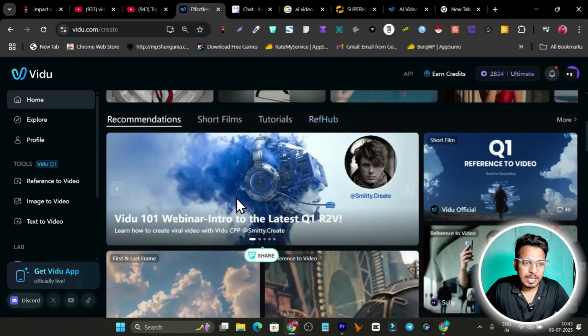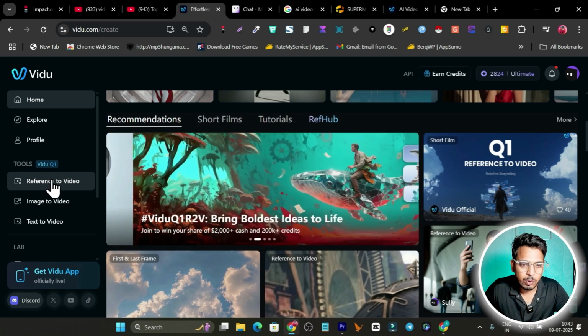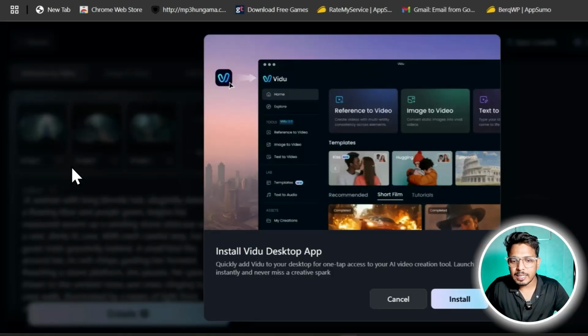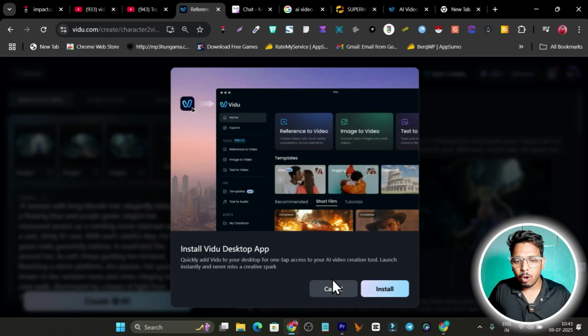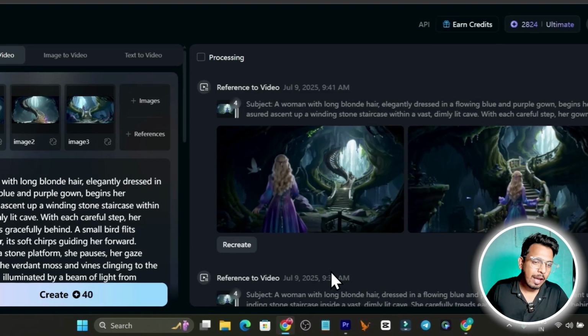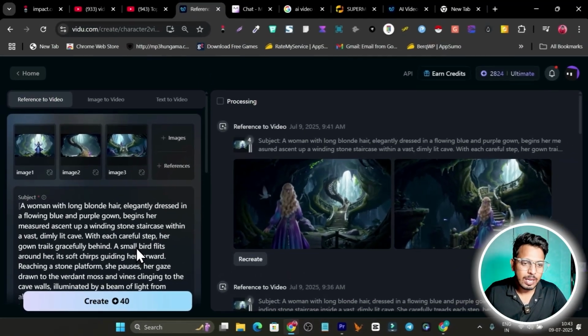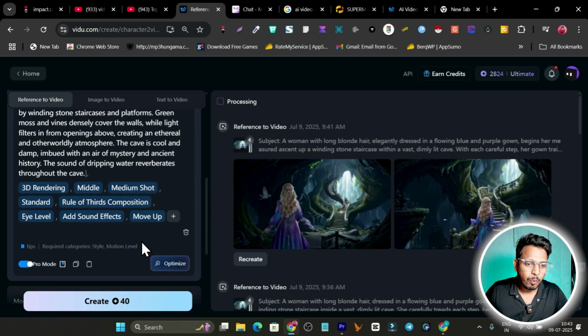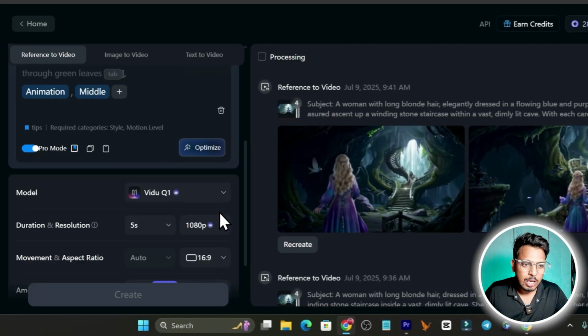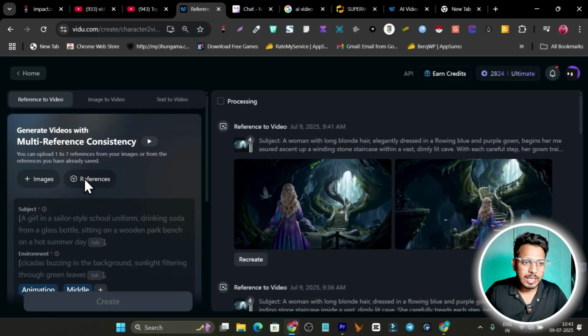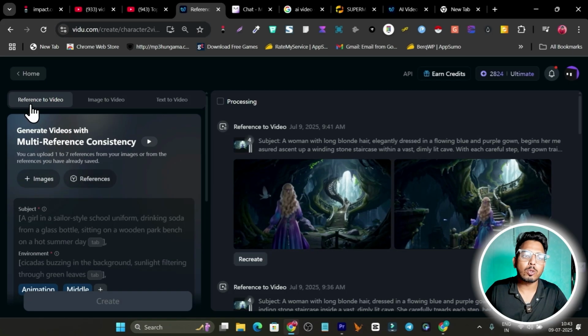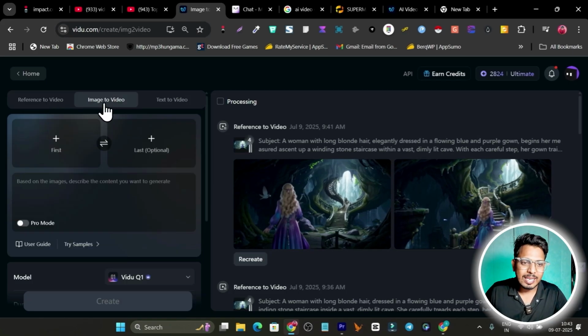So we have this section available, that is the Q1, and here we can find the reference to video. So I'm going to go to this section here. Let me also install it. I can also install its desktop app or its mobile app, so I can use it everywhere. It's device friendly. Okay, so first let me remove this so I can show you from scratch how I created it. So here you can see I have just selected reference to video, but you can also go with image to video and text to video.